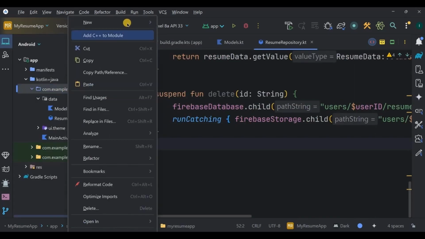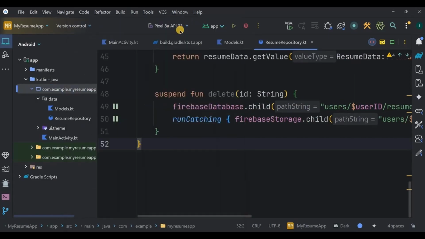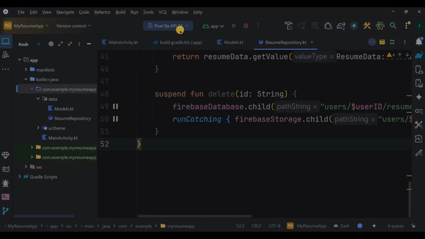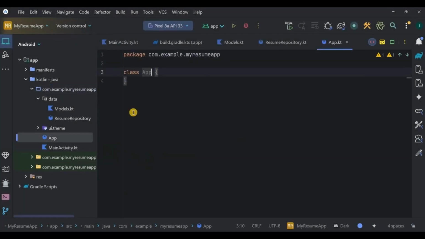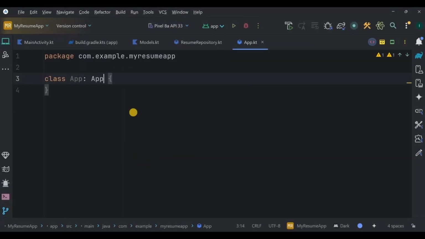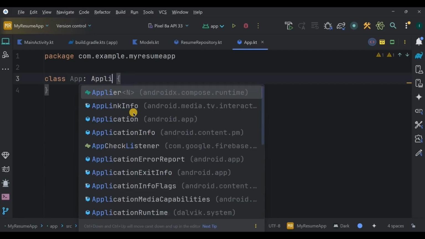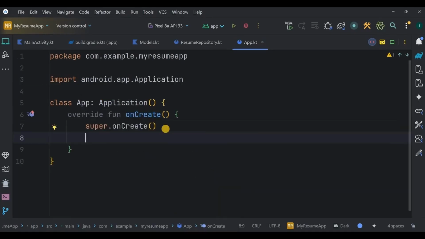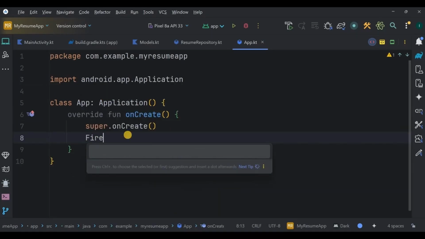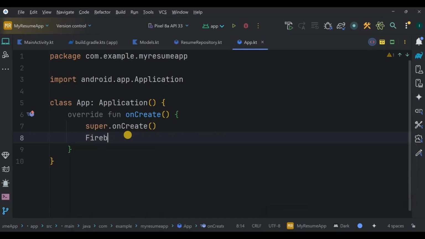Lastly, do not forget to initialize Firebase. We will initialize Firebase inside the app class. Hence, create a new class, app. The app class will extend the application because the application runs before any activity and lives for the entire app's lifecycle.